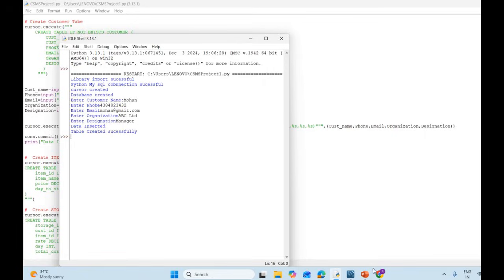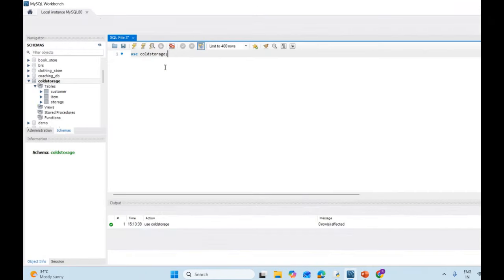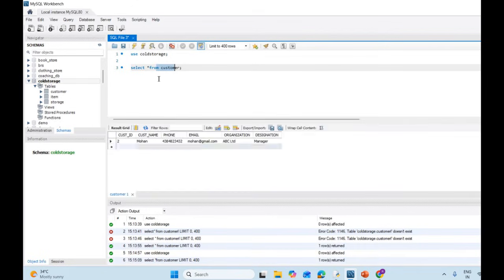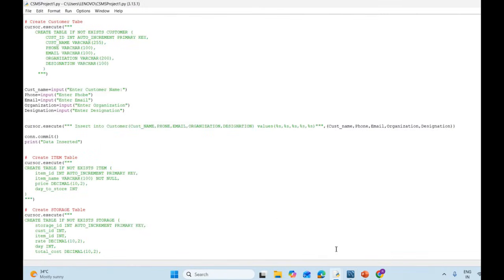To cross-check it, we come to our workbench, and as we already have a database named cold storage, we go and select star from customer. The name of the table is customer, and we run this. You can see the table has been inserted with the details. As we inserted the data, we can similarly view the data, and we can similarly delete and update data.